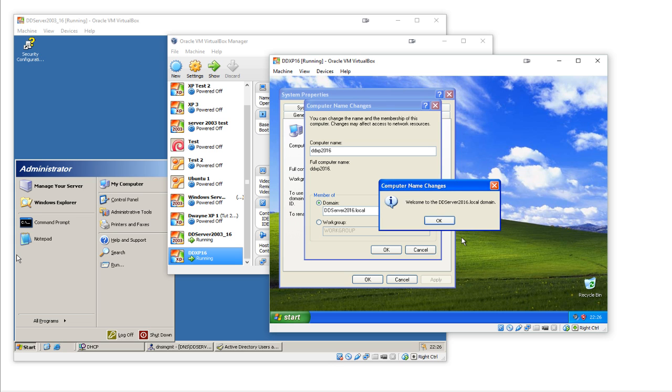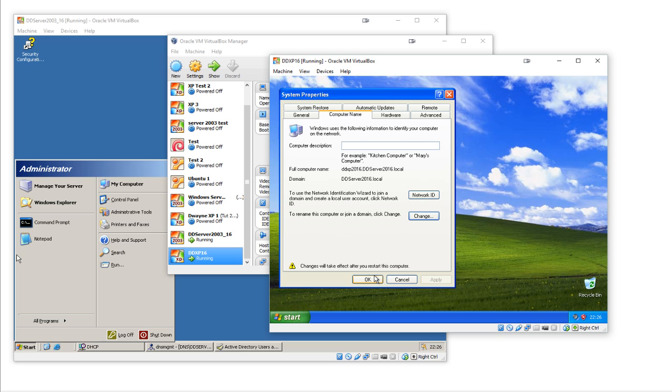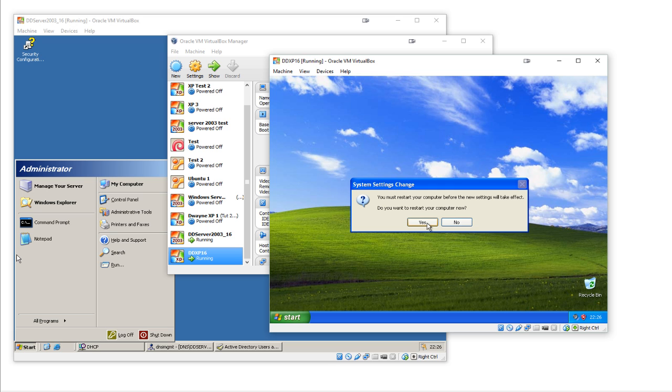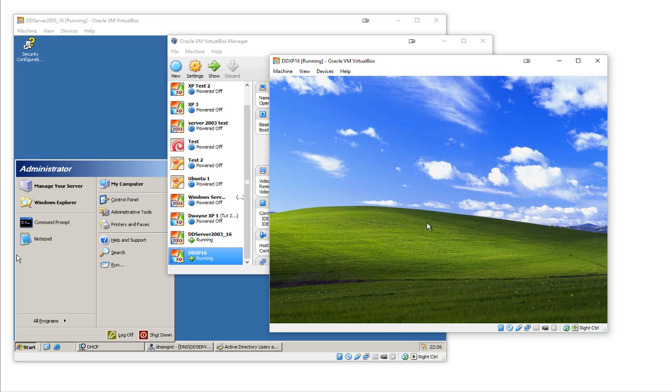So, welcome to the domain. This means this XP computer is now connected to the Windows Server 2003 domain that we set up, which means we can push user accounts, folders and resources to that computer from a central location by an administrator configuring it. If I click OK and say OK again, and click OK, it'll ask if we'd like to restart. Before we can actually use the domain, we need to restart the computer. So let's restart this computer and check it out.